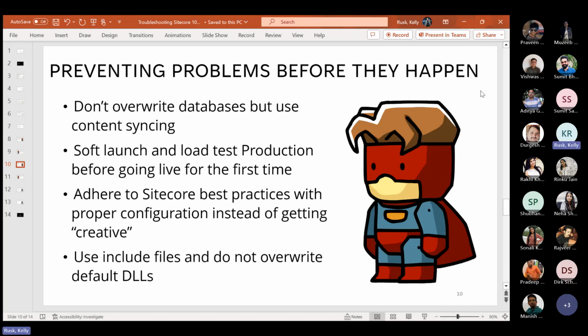So when we talk about best practices or any configurations, please adhere to Sitecore's best practices. Follow them. Don't get creative, because if you get creative, the next person who comes in to try to clean up the code is going to have problems, right? So try your best to stick to good include files and not overriding your default DLLs. That's going to be very helpful.